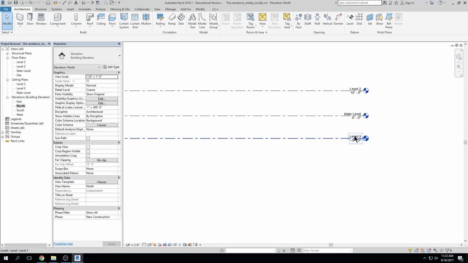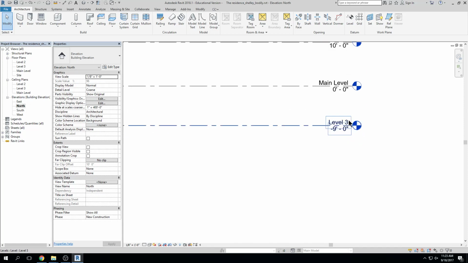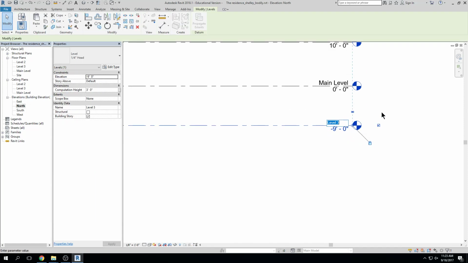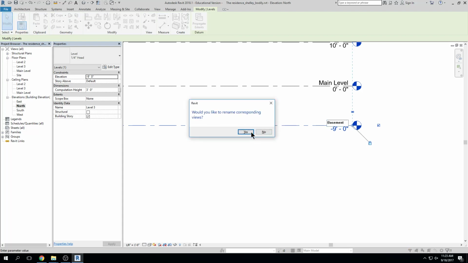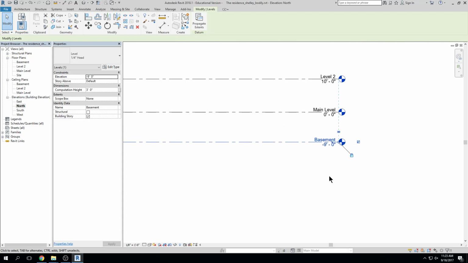All right, so I have my level 3. This is the basement level, so I'm going to click on it once, click on it a second time. Basement. Yes. So I have my basement, my main level, and my level 2.